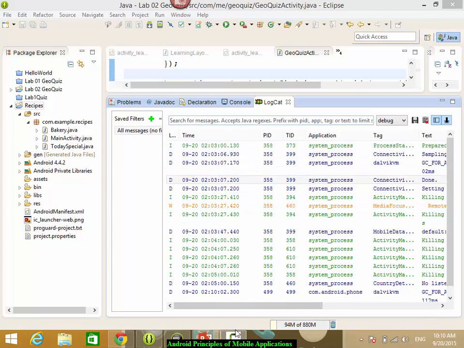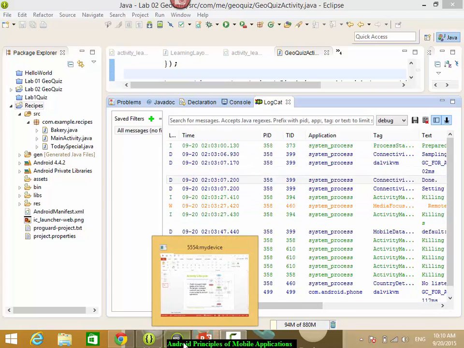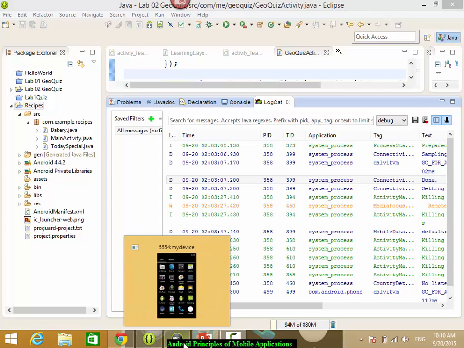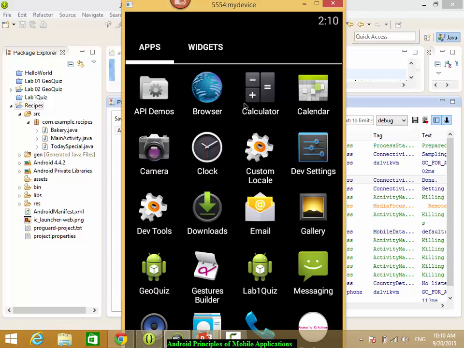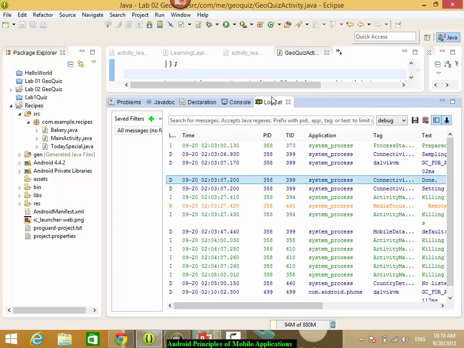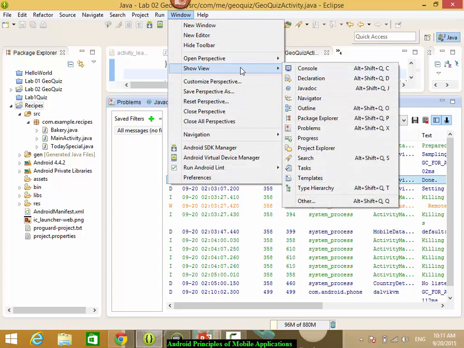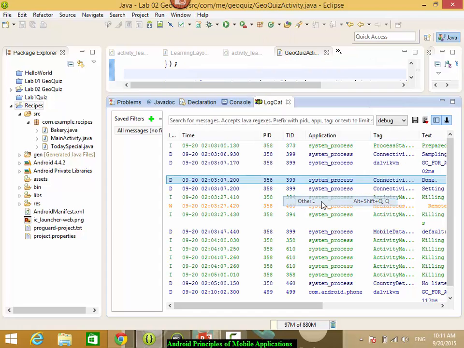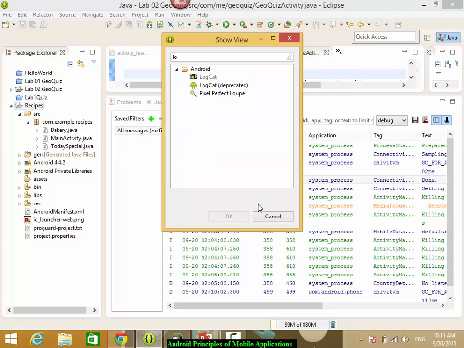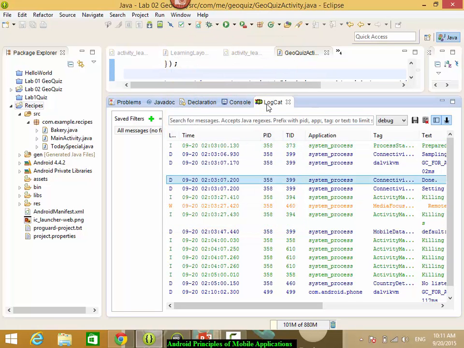Basically what's happening is whenever your application starts or your emulator starts, you see this window and Logcat comes automatically at the back. If it does not come up, don't panic. You can go to Window, Show View, search over here. If it's not here, go to Other, search for LO. It will come up, Logcat. This is the one you need. It's already started, so it's dim basically. So Logcat comes up over here.